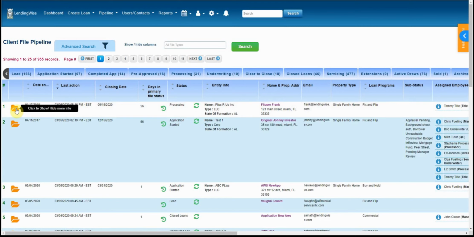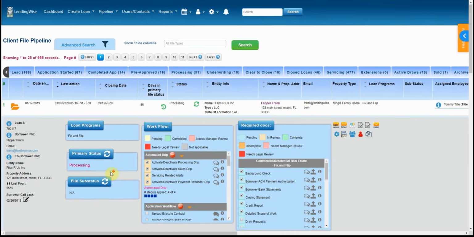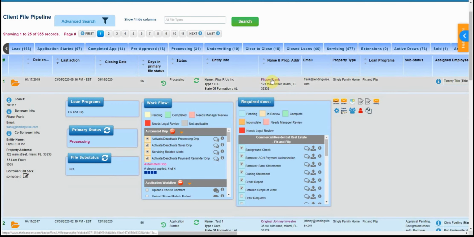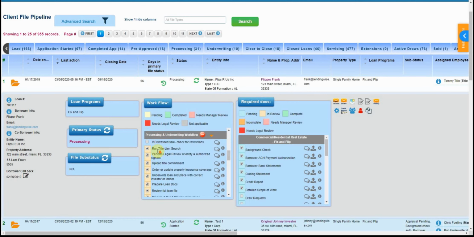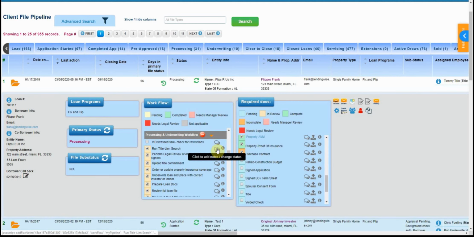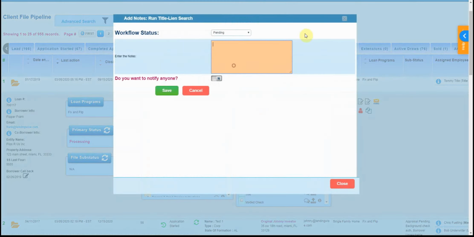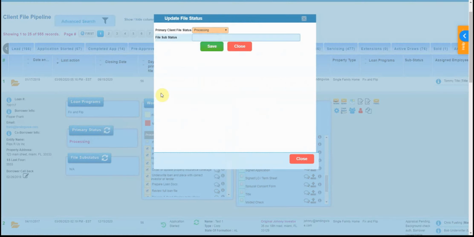And the next thing I'm going to show you is this folder icon. You'll see that in your dashboard as well. It opens up more information on this loan without having to click the borrower name, which opens the file. I can see pretty much everything I need to see without leaving the pipeline. In this case, I can see what's going on with the workflow steps. I can see what required docs have been uploaded. I can make notes on certain workflow steps by clicking these little icons. I can upload documents to this file right from the pipeline. I can change the status of the file by clicking here, or change the substatus.